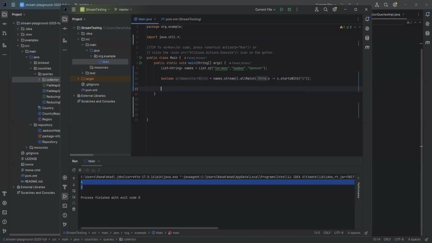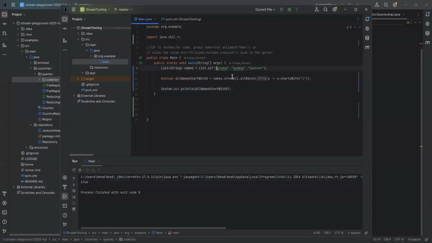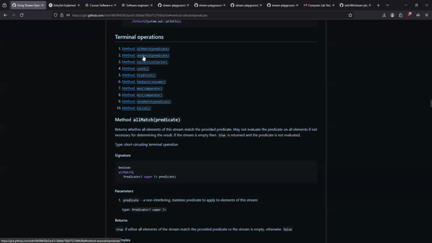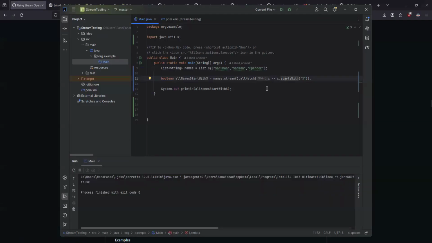Let's see if it's true or not. It is true. What if instead of Sadman, let's say Spencer's name started with something else? It will be false now. So that's allMatch. anyMatch would just mean that if any one of them starts with S, it comes as true. So instead of allMatch, try anyMatch.